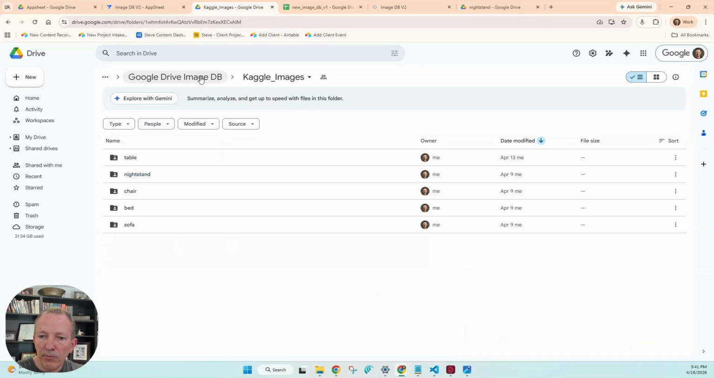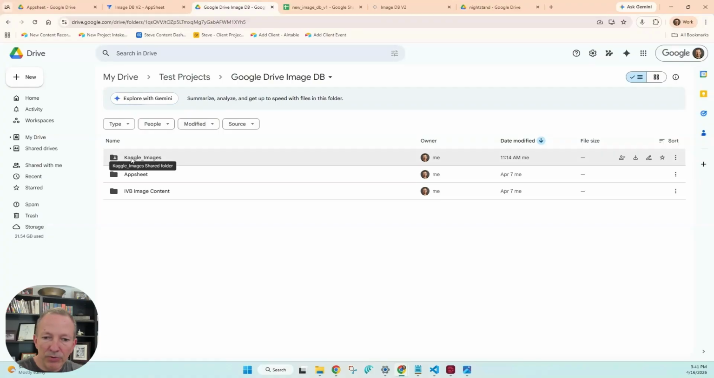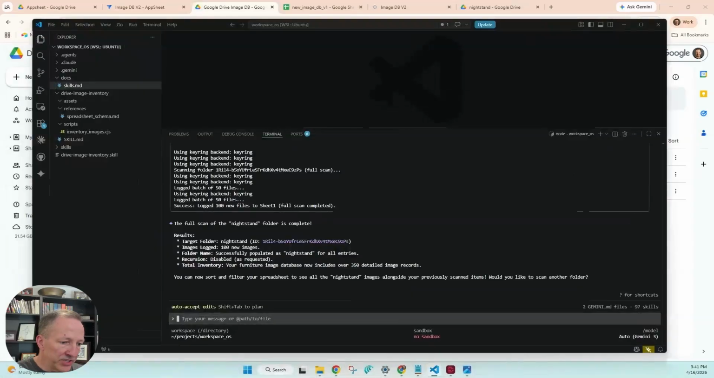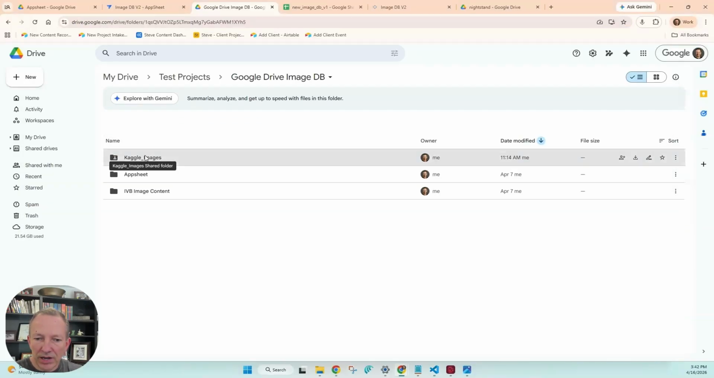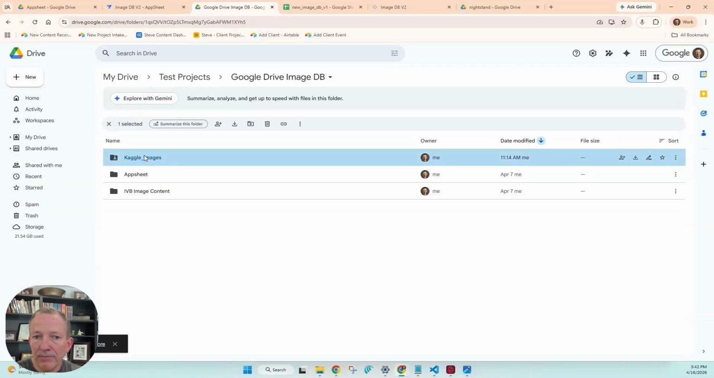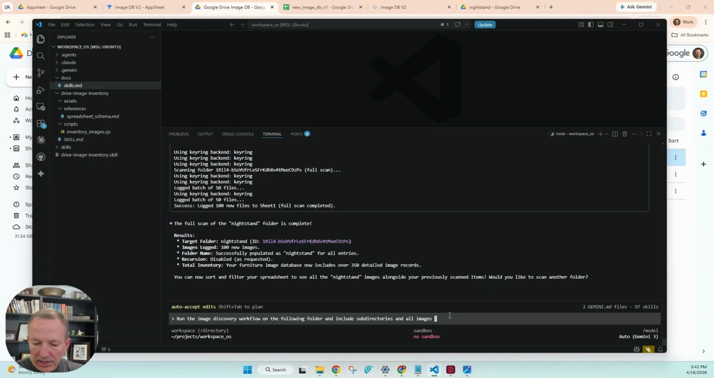So let's go up one level. I want to be able to right click or copy this one. And I'm just going to go back and run a similar prompt as before. And this time I'm going to tell it to include subfolders and all images. And I'll go back to this one and click on that, copy, go back to here.